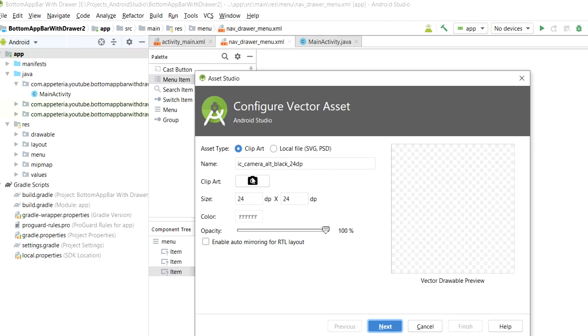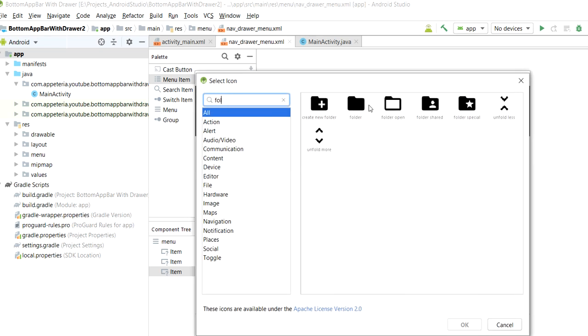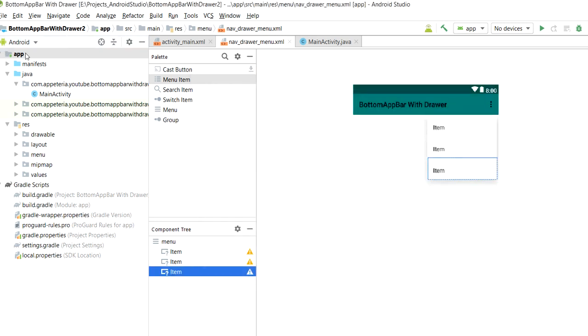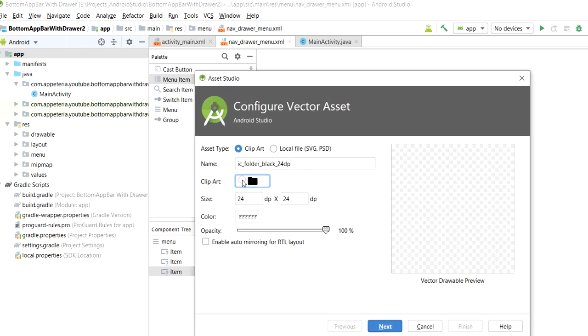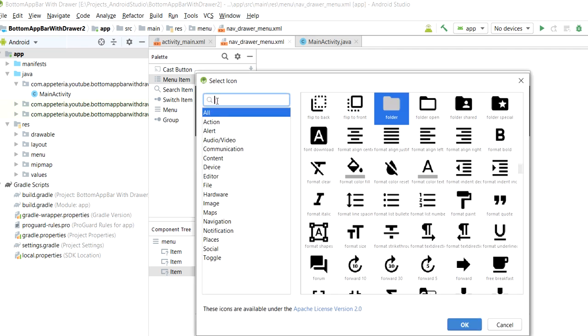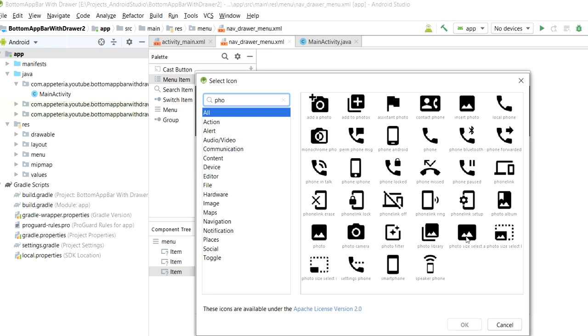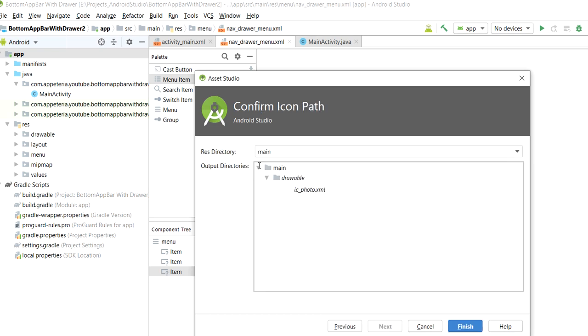Okay, I'll search for, say, folder. I'll use this one. Say okay, and ic_folder. Next, finish, and the last one, new vector asset, and here I will say photo, and this one, no problem. Okay, so these are my 3 icons: camera, folder, and photo.